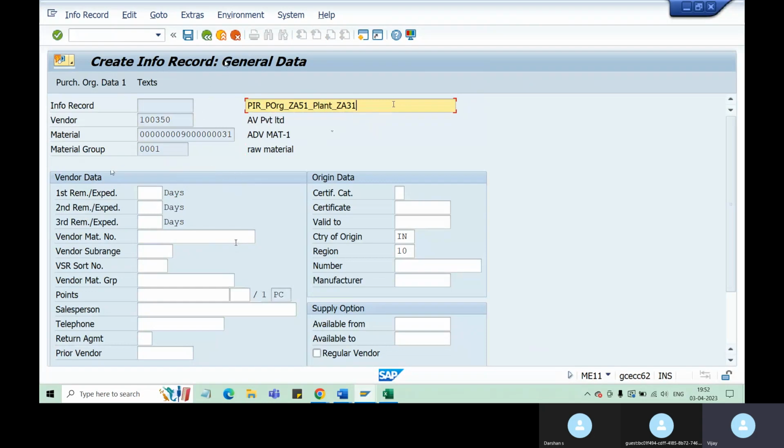Now important data. See here, now we are in the general data. Very important, please listen carefully. You are creating an info record and now you are in general data. The system is also suggesting to enter purchase organization data. If you click it here, the system will take you to purchase organization data. Until you have entered any data in the purchase organization data, it will stay in the general data.